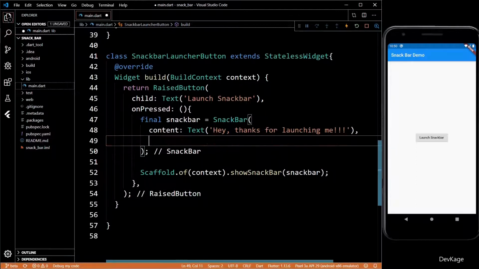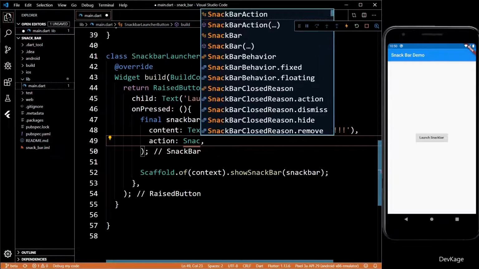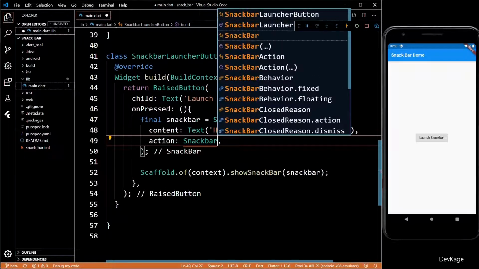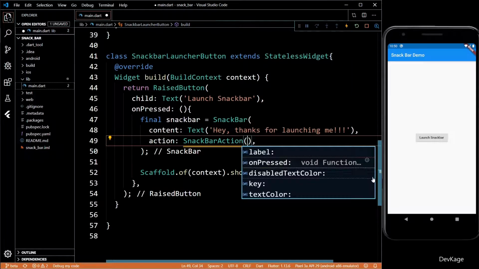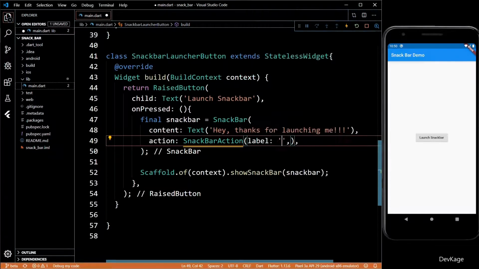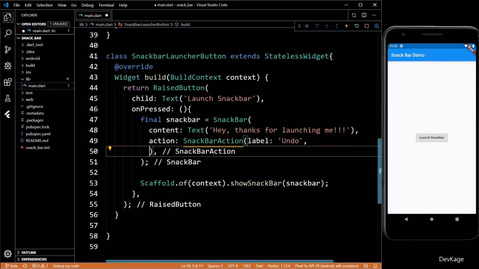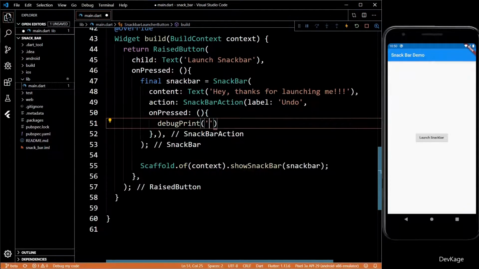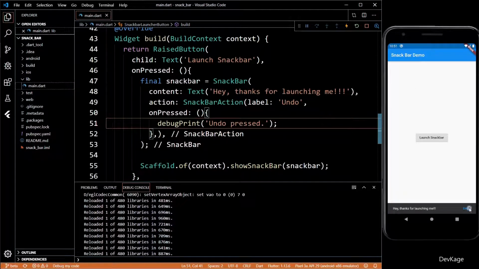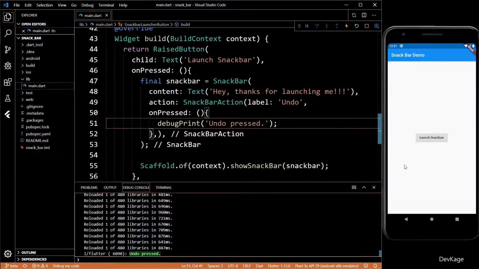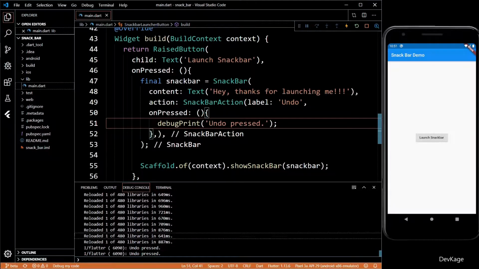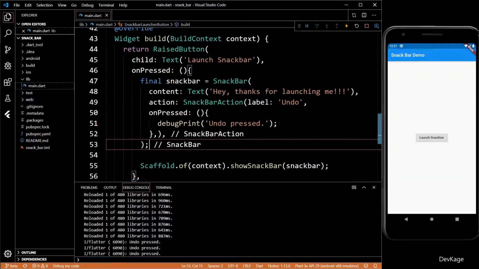One more important thing that you can do in a snackbar is you can add actions to this snackbar. For that you have to set the action property, and I'll set it to a SnackBarAction. SnackBarAction takes a label, which is just a string. I'll say Undo, and to handle the press events you'll have to set the onPressed property. We'll do a debugPrint here, and we'll say "Undo pressed." Now if we save this application and launch the snackbar and press Undo on it, you can see that in the debug console "Undo pressed" is getting printed. So basically this is the way by which you can handle the press events on a snackbar.